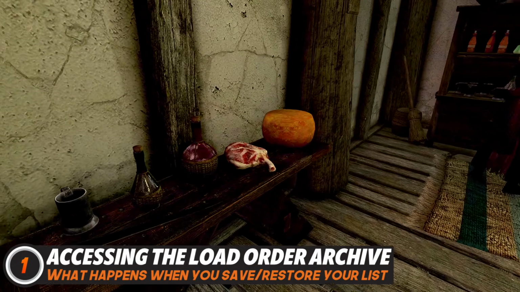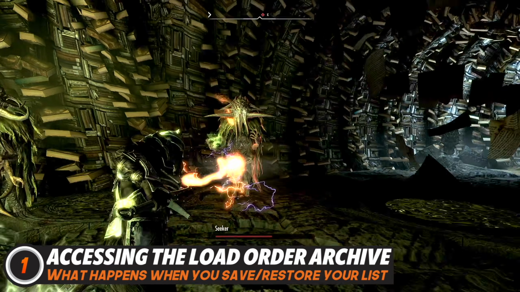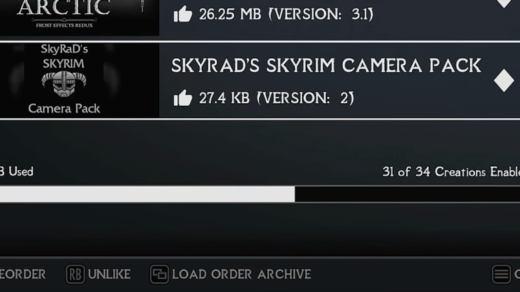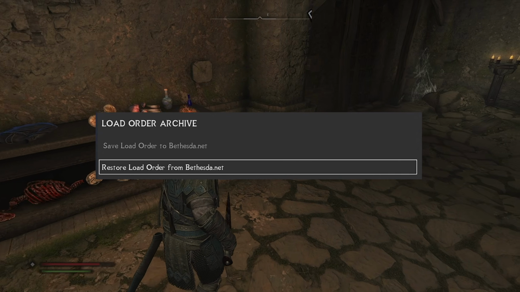First thing you'll want to do is access Creations on your console. So if you're on Xbox and you go to your load order, you will see this load order archive button at the bottom of your screen. And we've looked at this here on a few different videos, but that's where it is.